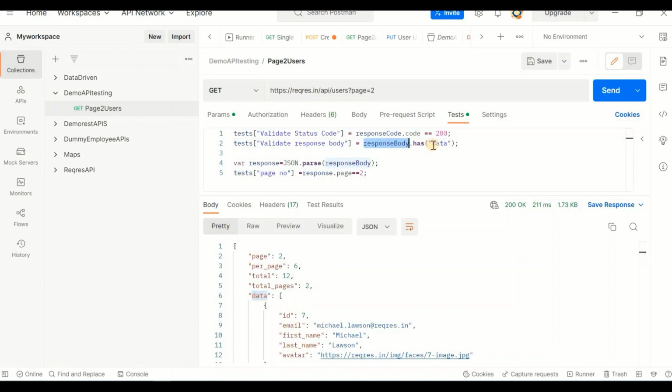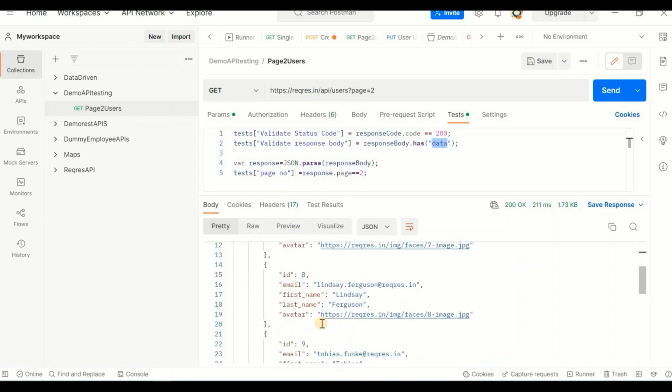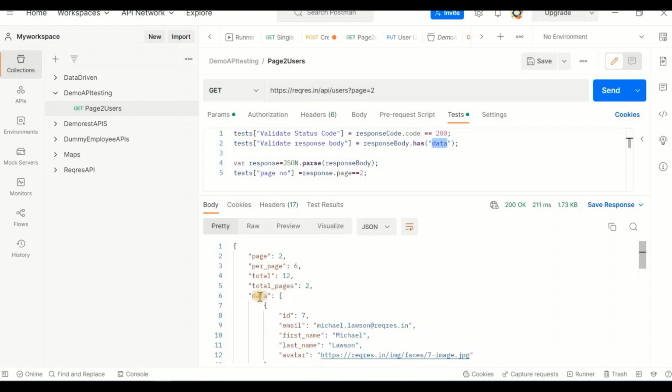We're asking, does this response body have the data string? It will check for this data anywhere inside the response body. If it's found, this test case will pass. If not, it will fail. So any string you can match, you can compare from your output, from your response body.